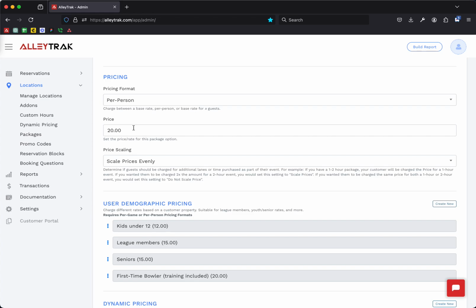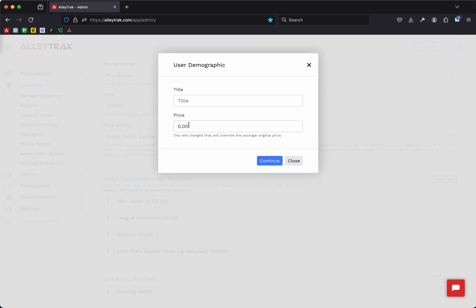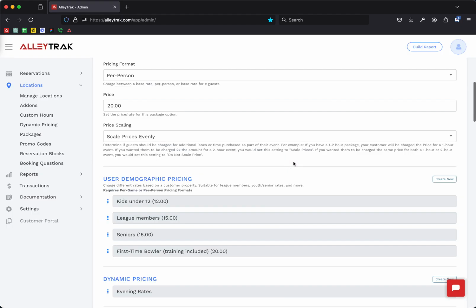As an example, we might have a standard rate for adults, and then we may need to create some user demographic pricing for different user types. That might be kids under 12, league members, seniors, and then maybe we offer this first-time bowler training as well. We're able to go in and create any number of these that we need. Very easy process. We put in a title and a price, and then we're good to go.